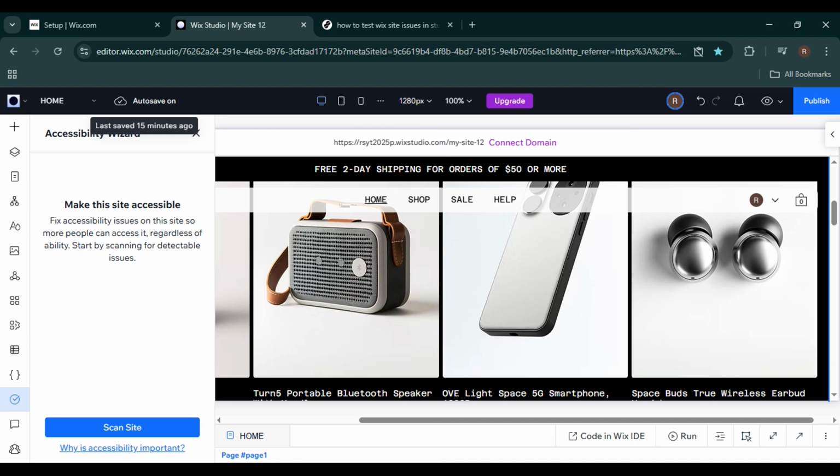You now know how to test Wix site issues in Studio using the built-in site checker, how to scan for responsive issues, and how to fix accessibility problems across your entire site.